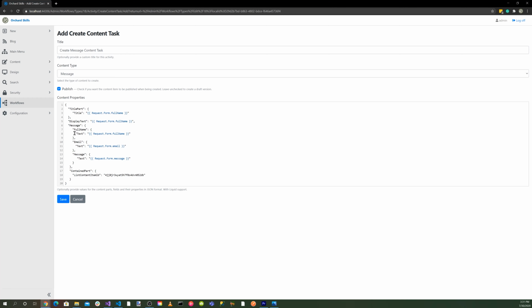Then we have our message, which is our full name, text, request.form.fullname, our email, which is a text, request.form.email, message, which is a text, request.form.message. And then what we're going to do is put that in a container. So we need to make sure that the list container item ID is specified as well. Otherwise, they'll just go into the overall top level content type. So you kind of want to organize it, and that's why we created those message types.